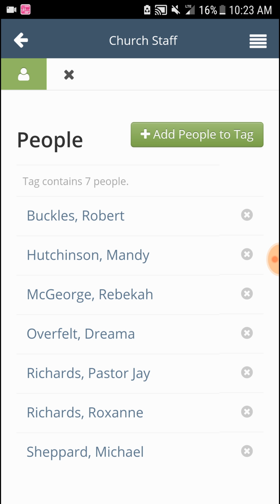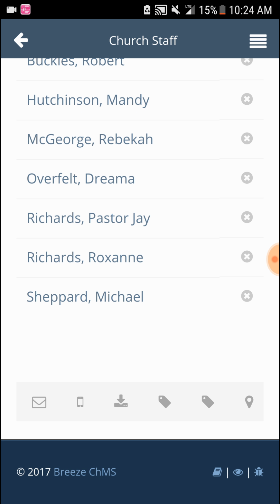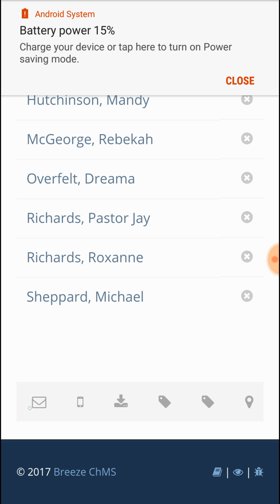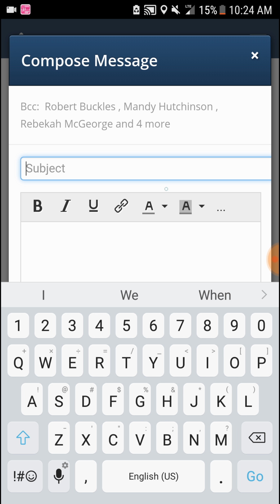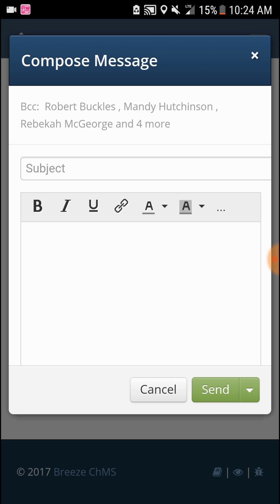So here we are. These are all of the people who work in the office as staff. And we can add people to that if we need to notify, let's say, a Sunday school teacher also. So if we scroll to the bottom, you will see we have the option to email them all to give these notices. And down at the bottom, you see the send button.